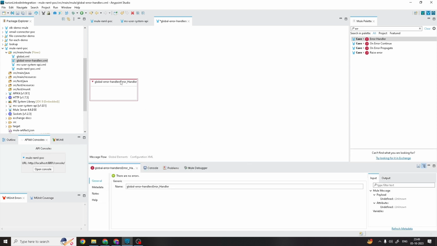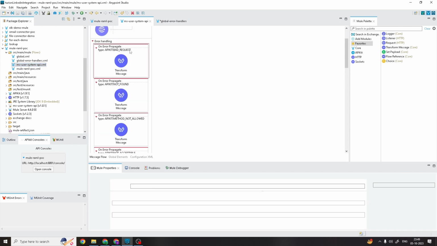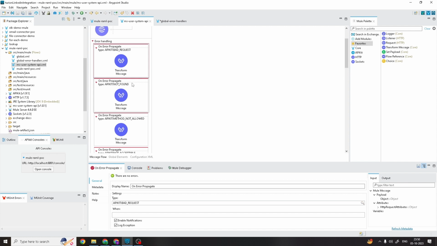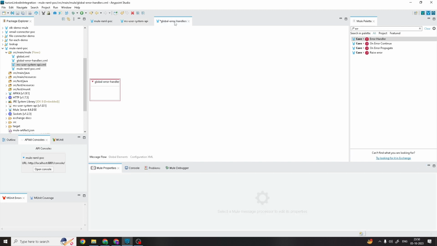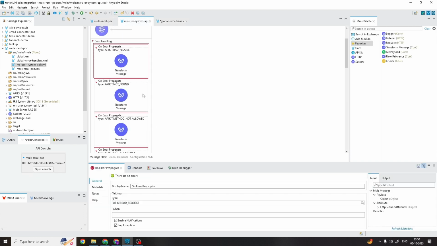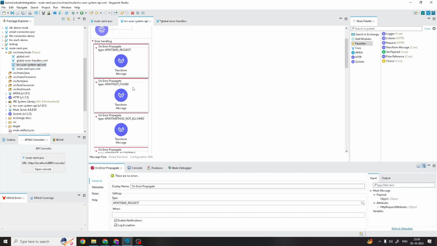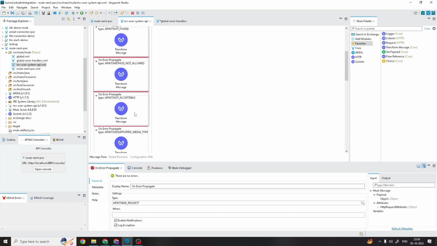I will correct this name. Whatever error flows have been generated here from the API specification which we designed in Design Center, we'll copy these flows and put them under this error handler scope, so that if any error occurs at the flow level, it will go to this global error handler file.